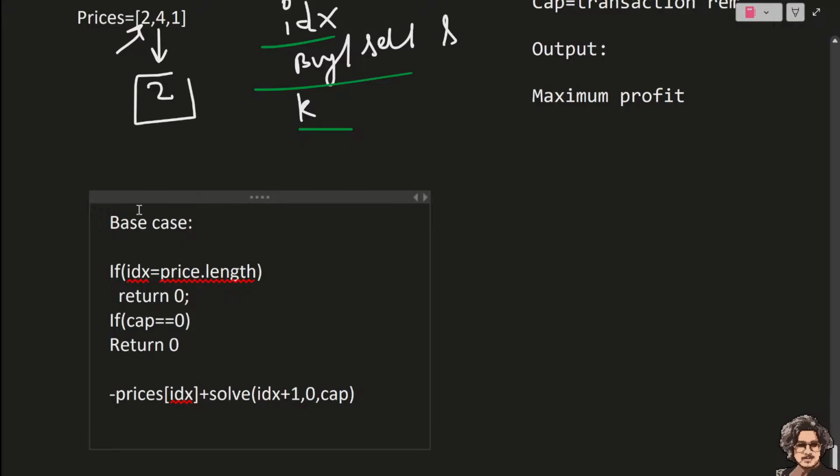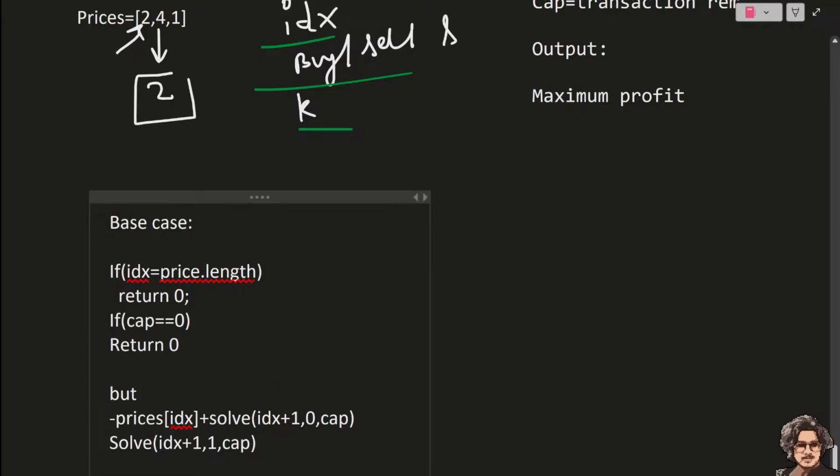If we want to skip this, we simply write solve(idx + 1). We didn't buy anything, so we still want to buy, and the capacity remains cap. This is the case. And then take the maximum of buying and skipping. This is the case of buying.